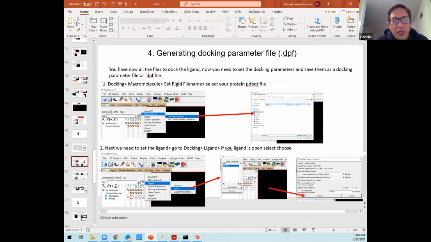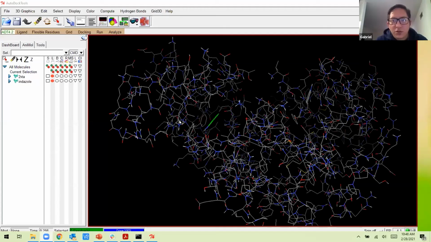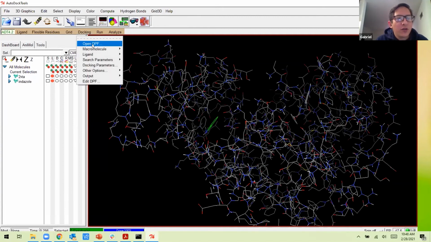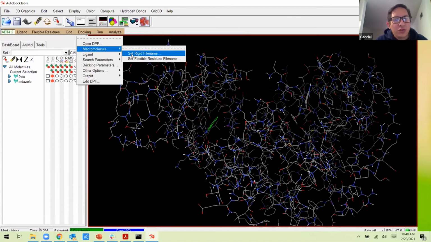Okay, so I'm going to go back to my AutoDock Tools. So the first thing that we worked with was the grid, now we're going to do the docking. So you go to Docking, Macromolecule, and you're going to select the rigid file.